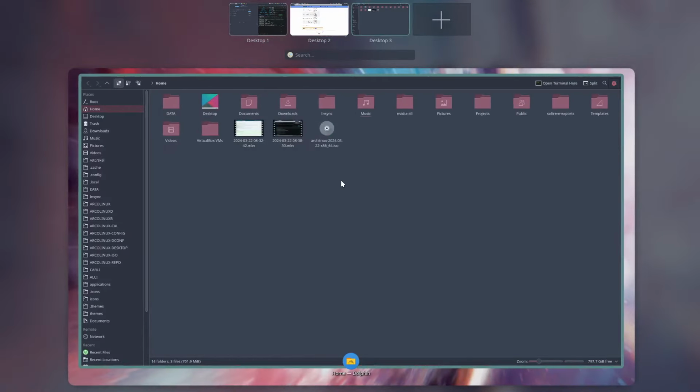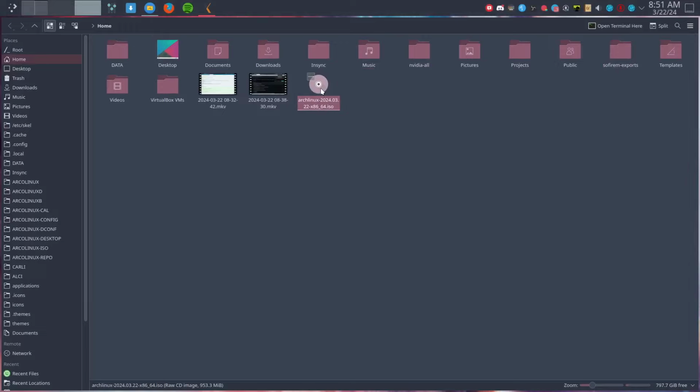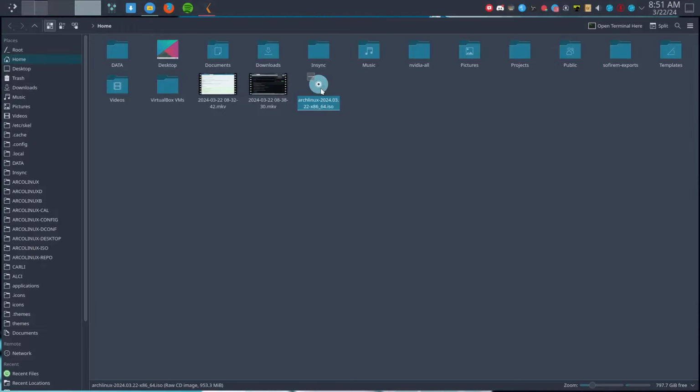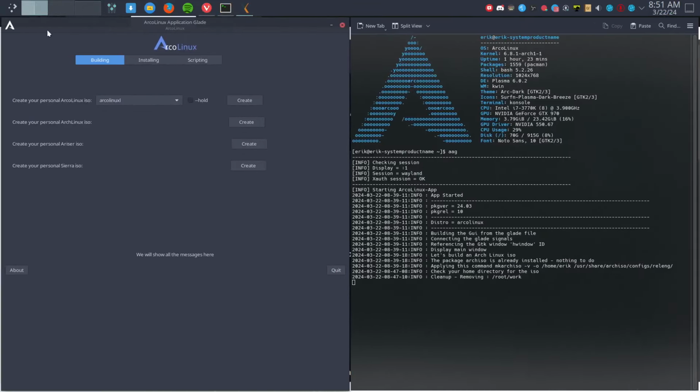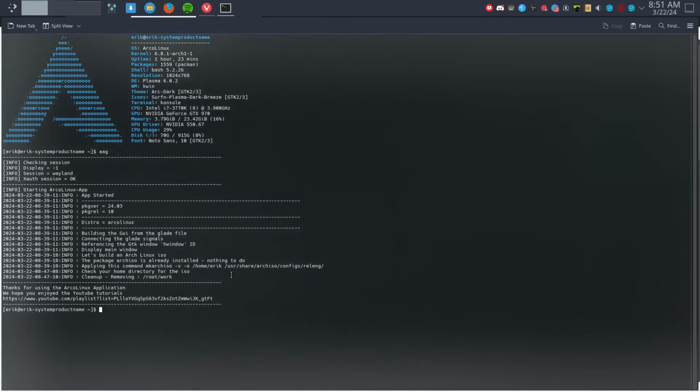How is it coming along? Ah, there he is. The ArcoLinux ISO is out. It's 953.3. I think they're working very hard to remain under 1,000. I think that's gonna be a border they don't like to cross, right? Anyway, that's done. I've got my ArcoLinux application Glade tested on a new Plasma 6 on Wayland, and we quit. We have now our ISO.